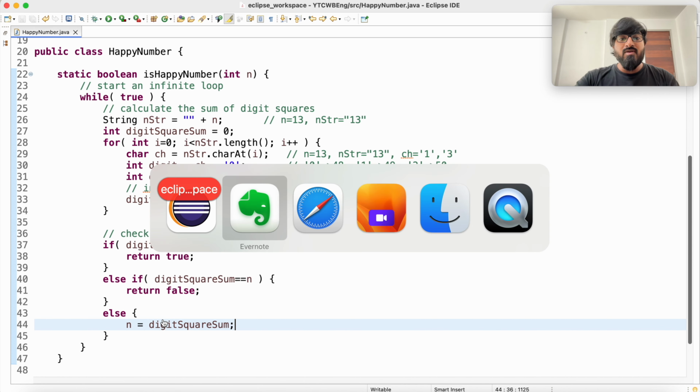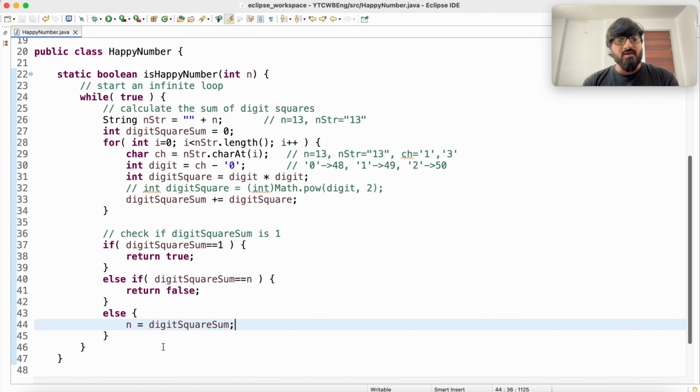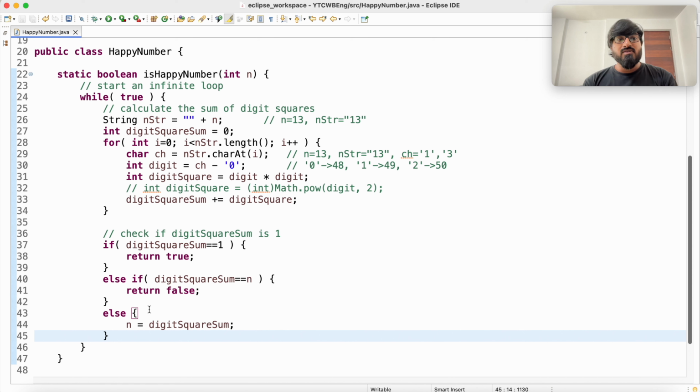Why do we do this? Because in this case, for example, n starts with 4, and we get digit square sum as 16. Then in the next iteration this has to become n, so that this is the next digit square sum. So we set n to this square sum, if it is not a true and not a false case. All right, so this is your method to check for happy number.